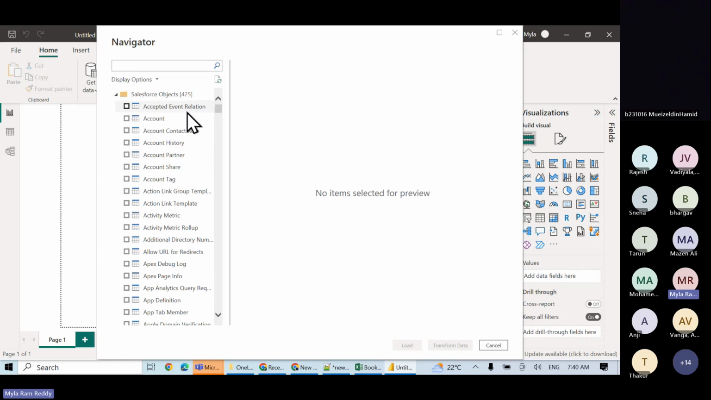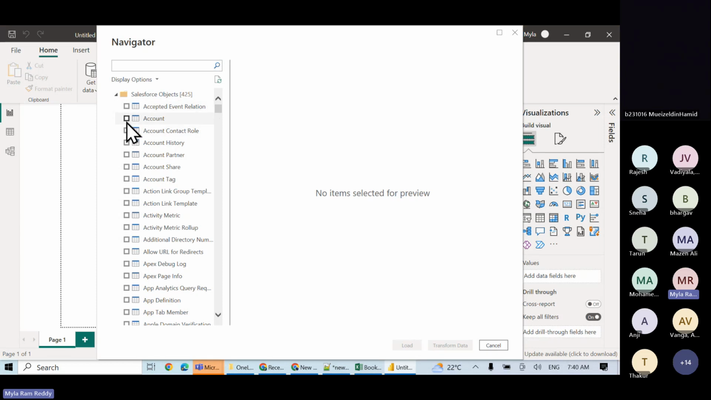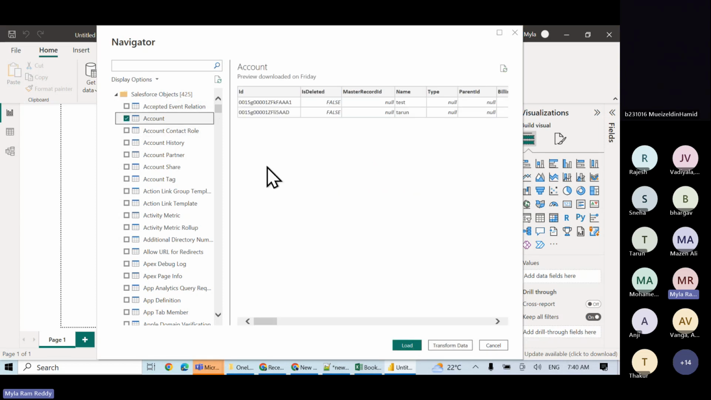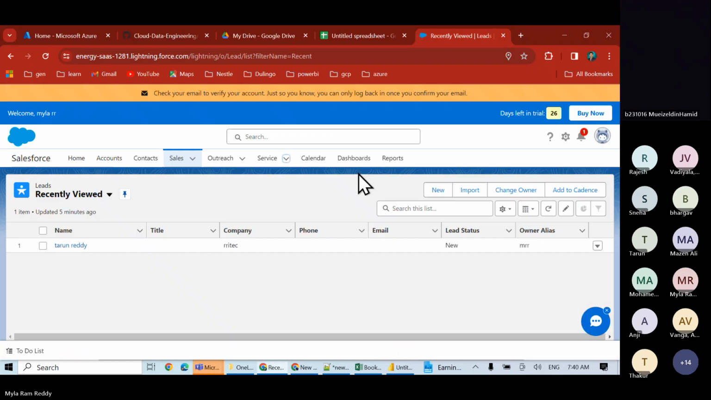For example, how many APIs are available? You can see here how many APIs are available: 425. Just now you created one account. Okay, that account also should be part of it. I think I did not save it. Did I?